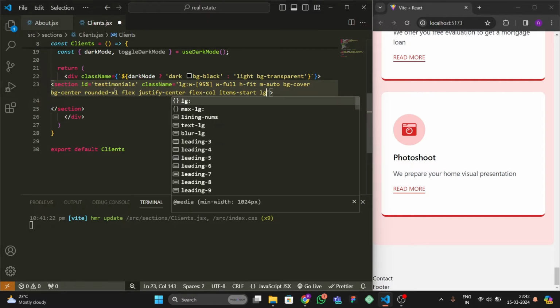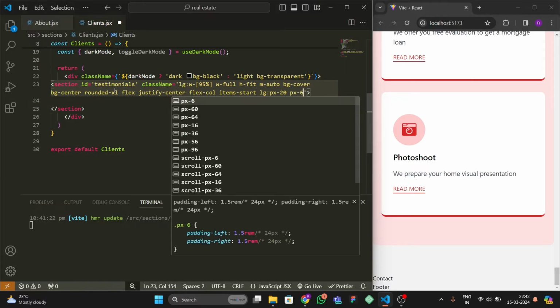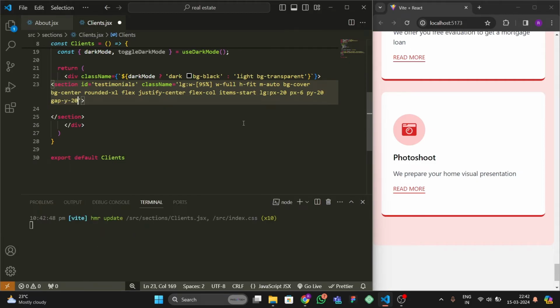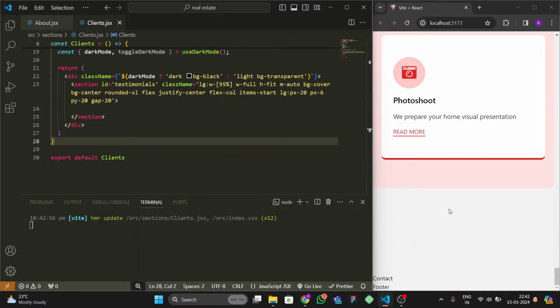Then items start, then in the large we have to give padding 20 in the x-axis, and then px is for normal devices, then py 20, then we have to write gap of 20. Okay, so we need to write gap 20. Let's format this.